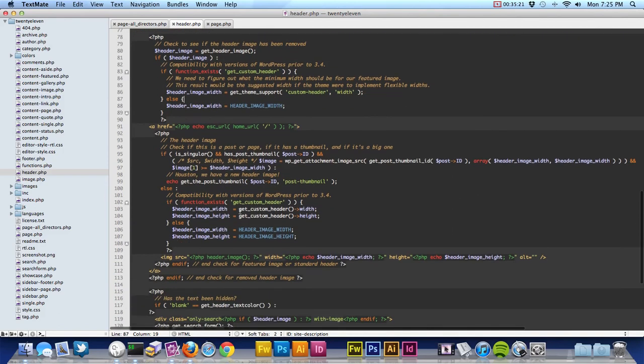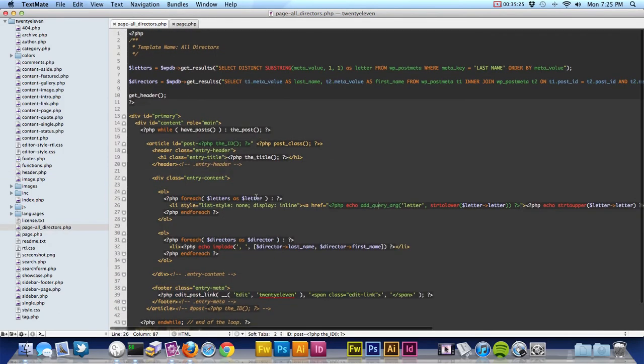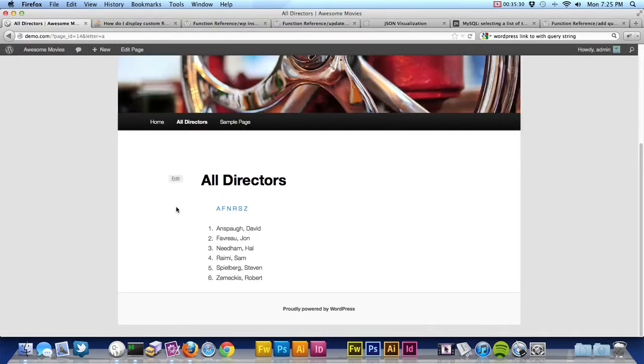Doesn't look like I can, easily at least. Okay, so let me go ahead and go back. I just wanted to make it so it doesn't scroll down every time I click on one of these links. So now let's set it up so that we can filter by this letter and that it only shows the corresponding directors.